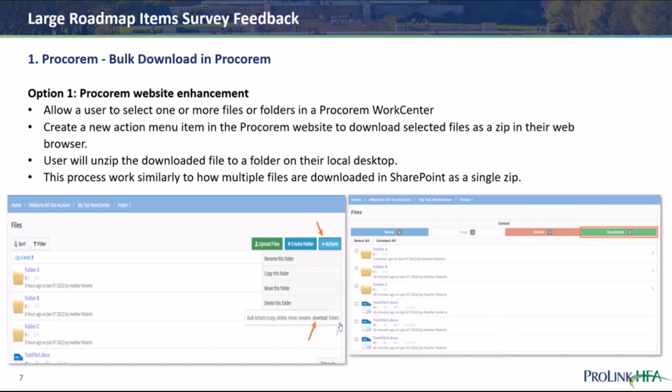Now what this would do though is it would create a zip file of all of those folders or files, and then that's what would get streamed down to your browser. Then you'd have to open up the zip file and extract it to your local desktop. So that is one way we could do this. This would work very similar, if anybody's used SharePoint, it does the same type of thing. There's not really a way technically to download 40 files or folders that are selected to the browser. We can only do one file action at a time. So that's why we have to put it into a zip. So this is one potential option. Does anyone have any thoughts on going this route?